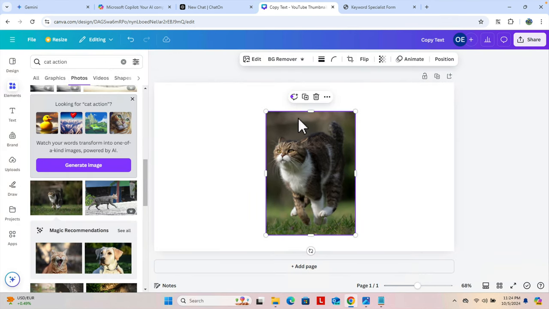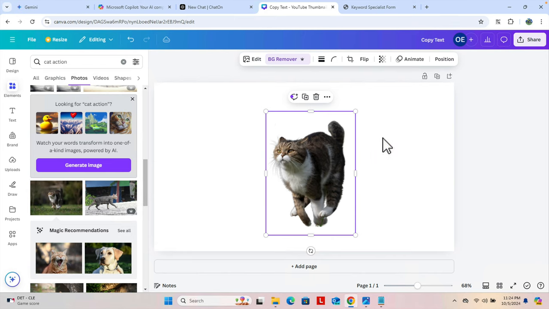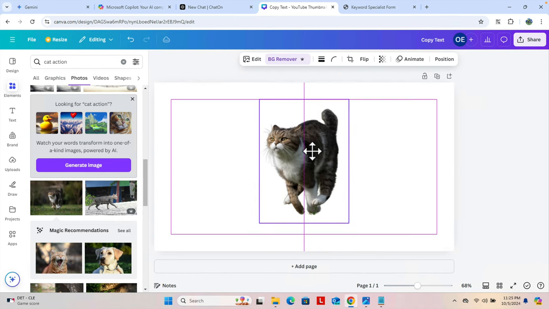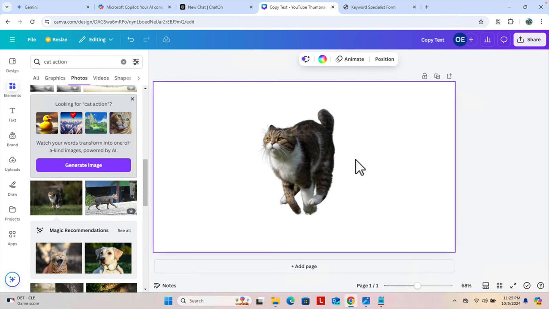Now we need to remove this background also, because we don't need this background. So what we can do is select the image, and on the top side we'll find the background remover. We just need to click here and the background will be removed. Now we can set this image anywhere based on our own need. And that's it. It's super simple and easy to cut out an image from a picture.